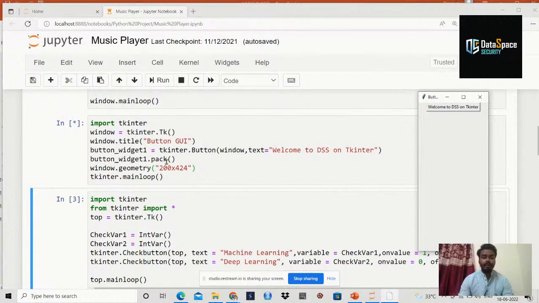Lastly we have to use the geometry function. I have previously told you that when we execute all the things, it comes with proper height and proper width. So how to do that? This is the geometry function we have used, window.geometry 200 into 4 to 4. This is the width and this is the height. With the help of this geometry function, this type of window will automatically come. So this is the button GUI.